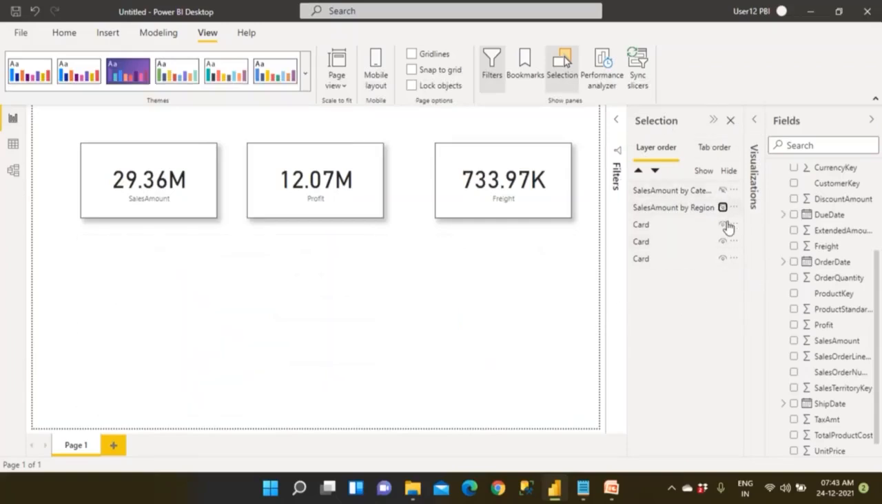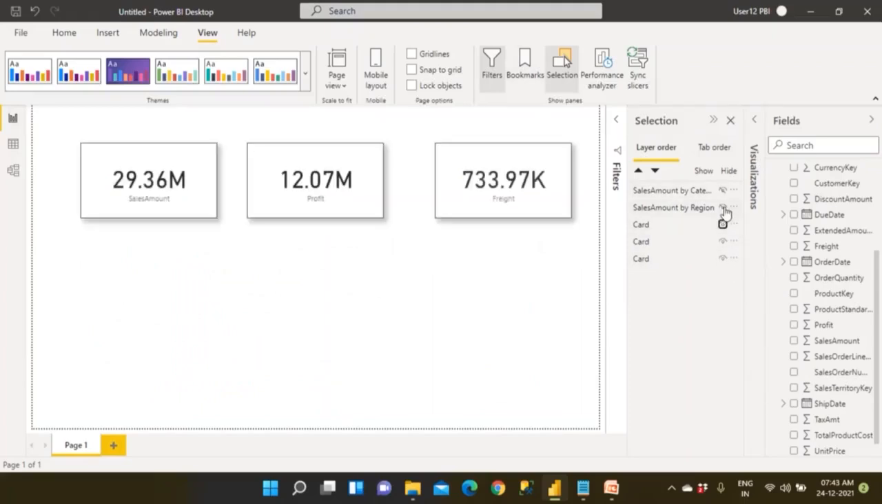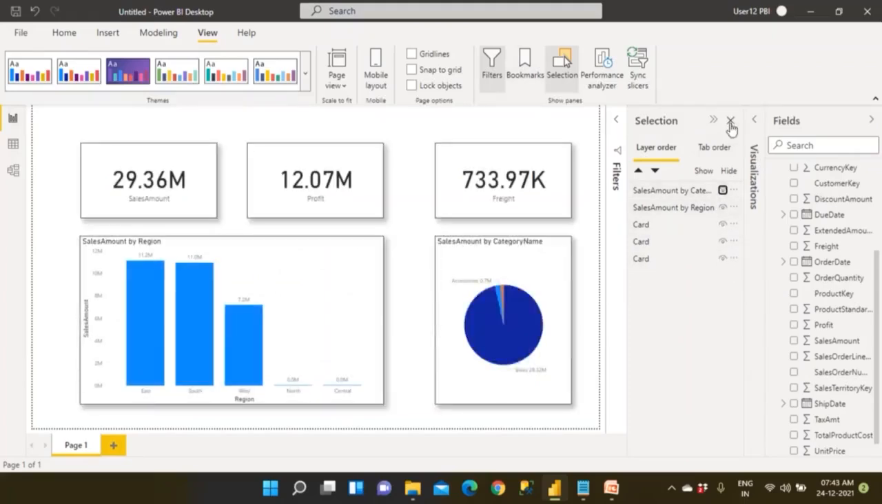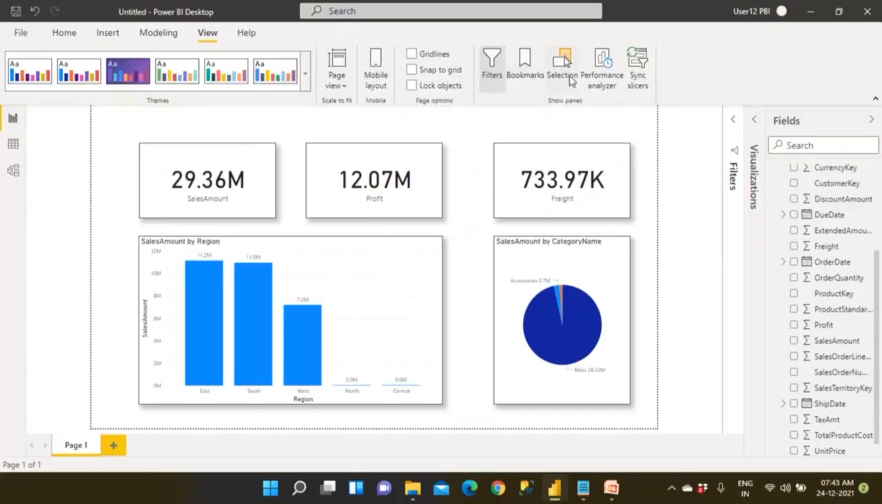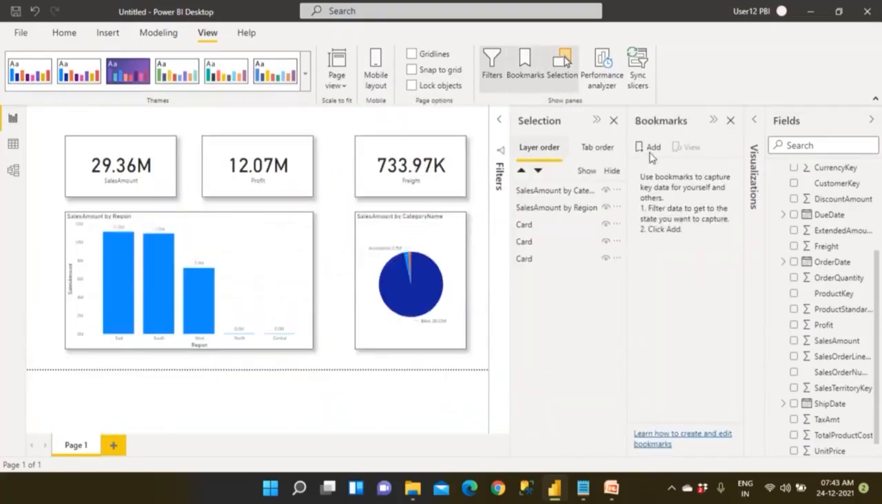So click on this, but this will give you beauty when you work with the bookmarks. Otherwise, there is simply no use. Let me switch on both. I need the selection pane and I need the bookmarks also. In bookmarks you have only one button, Add. So what is that Add?